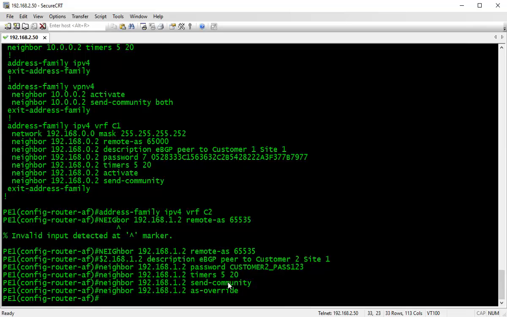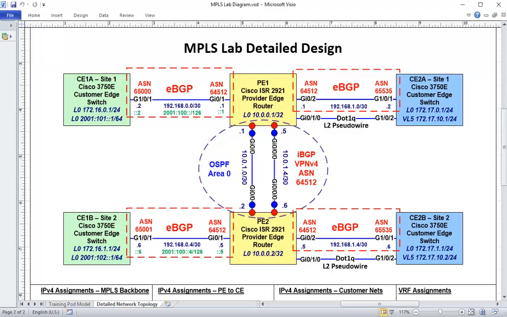And what the AS override command does is that it allows the customer... let's go back to the diagram real quick here. So what you'll notice here on customer 2 is both site 1 and site 2 have the same autonomous system number, 65535. So that is something that you can do with BGP. However, by default, a router, when it sees its own AS, in this case 65535, in a route, is going to discard it. It won't use it because it's going to think there's a loop.